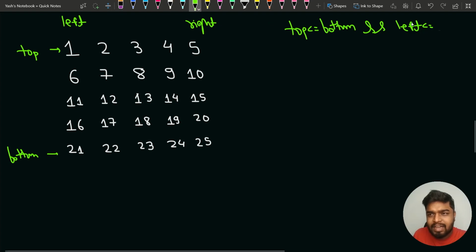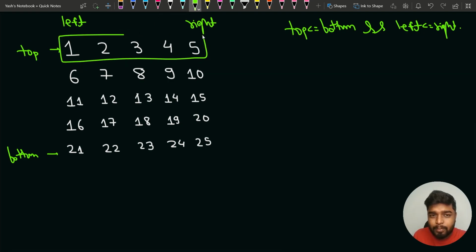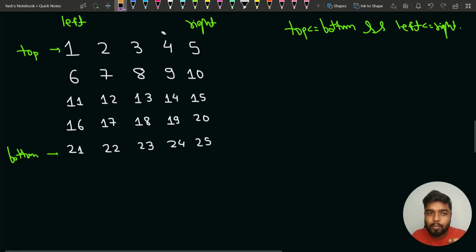Now initially when I'll start off, what will happen here? If you will see, initially when we start off, we are basically in the topmost row. Now we want to print the elements of the topmost row. So can I say one thing, that we want to print all the elements of the topmost row from the left index till the right index. So every time my column is changing from left to right, and the topmost row remains the same. So I want to print all these elements here.